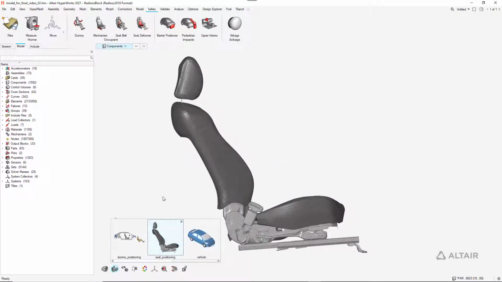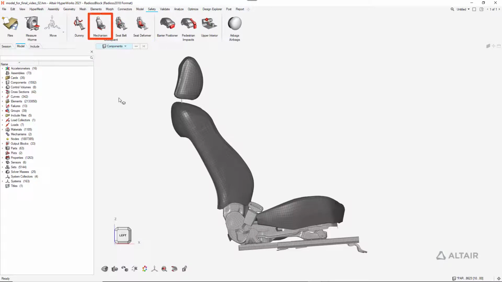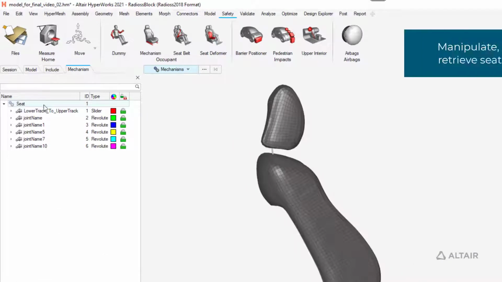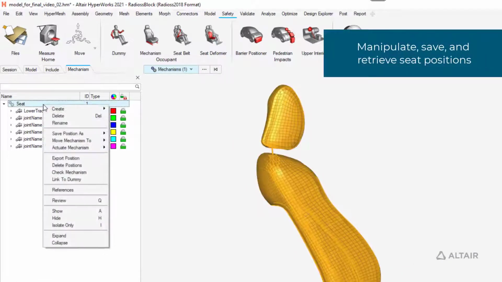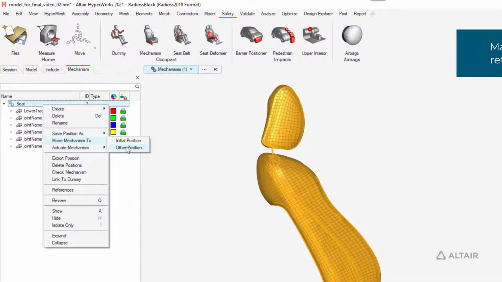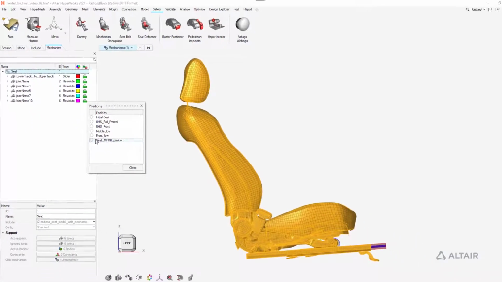With the mechanism tool, a user can model a kinematic system of the seat, interactively manipulate it, and define different seat positions for multiple load cases. Each position can be saved and easily retrieved at any time.